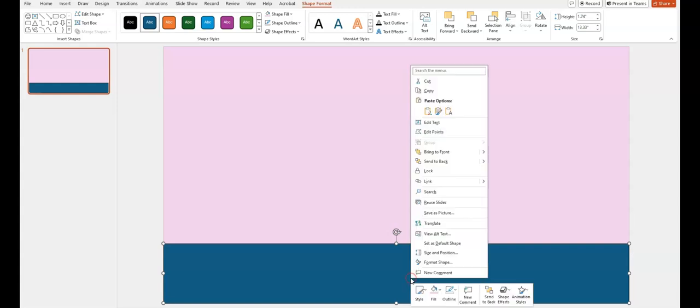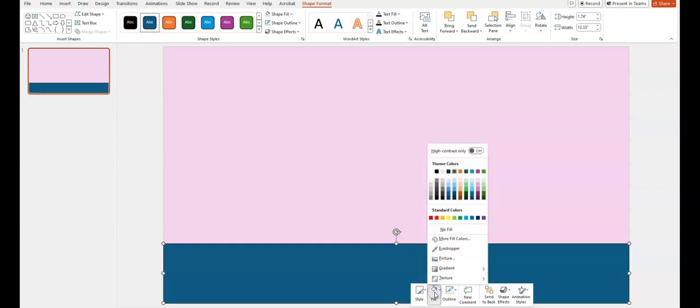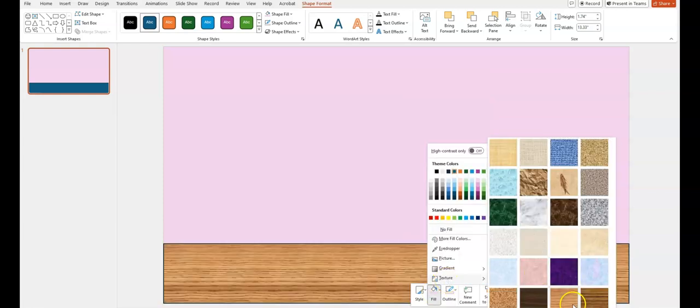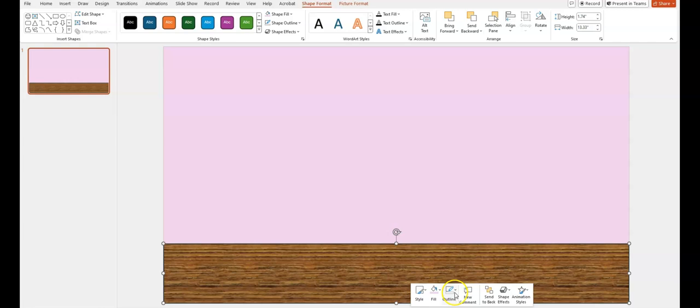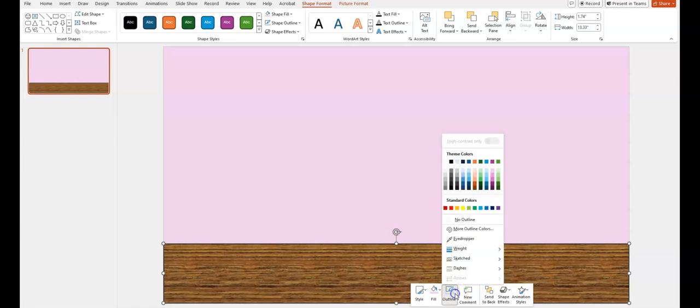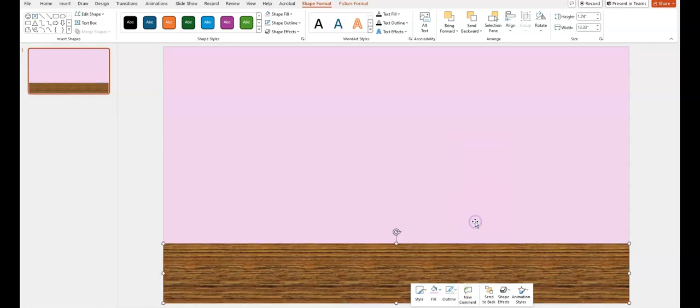And for this one, I'm going to right click, and you can see here, fill pops up. I'm going to go to fill. I'm going to go to texture because I would like a wood floor for this one. And let's do a dark wood. And again, I'm going to want no outline. And I think it's still selected, no outline there.